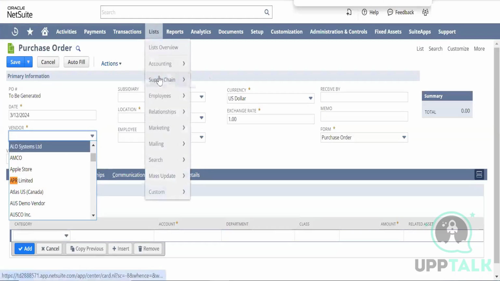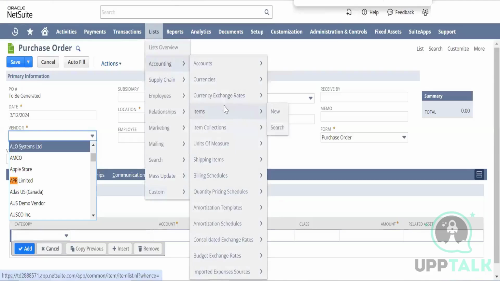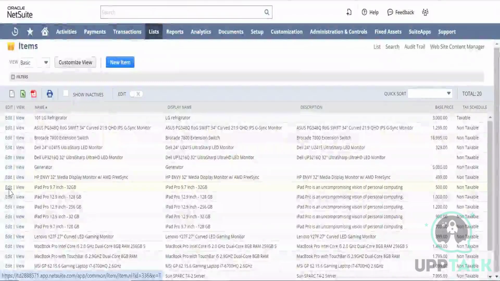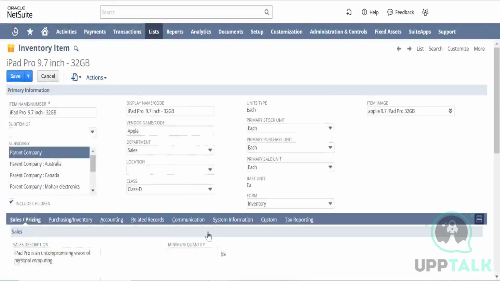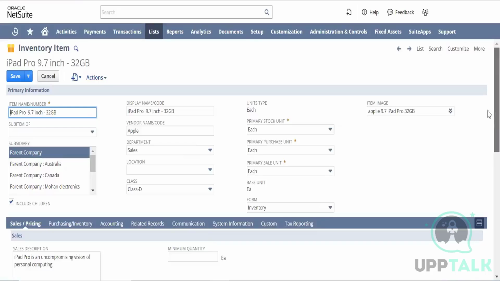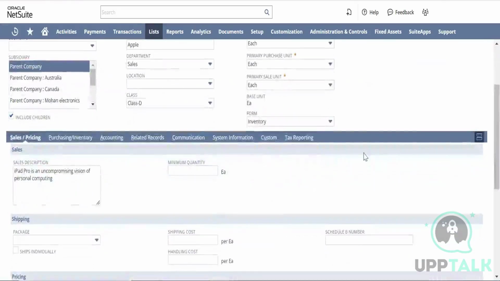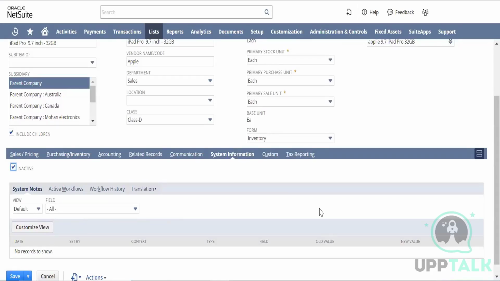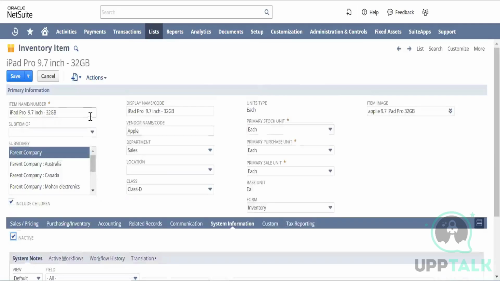So if you go to your items, okay, and open one of the items, there is an option wherein you can mark any of the items as inactive. So from there on, it won't show up again. Okay, that particular item that you're talking about would not show up again. See this in the system information, this is inactive. So if I mark this item, the iPad Pro 9.7 inch 32GB, as inactive, right, that's done.